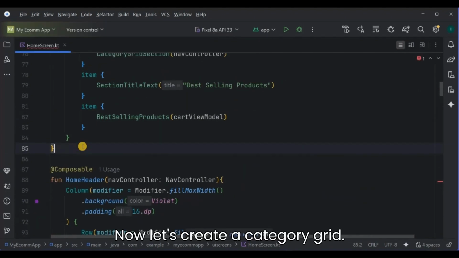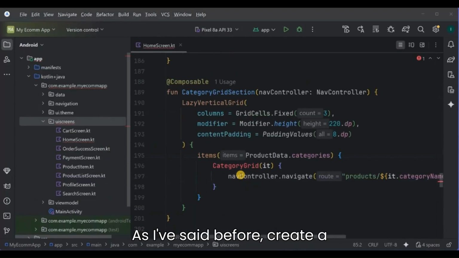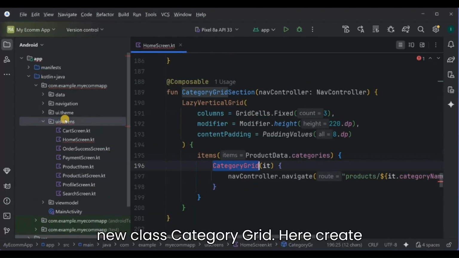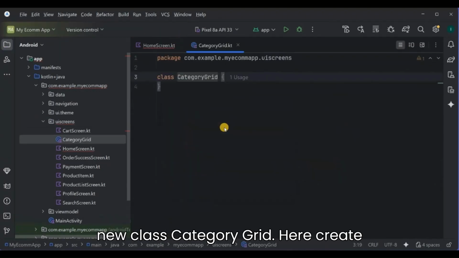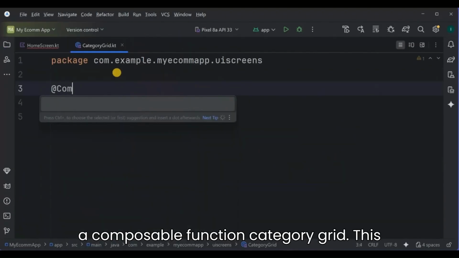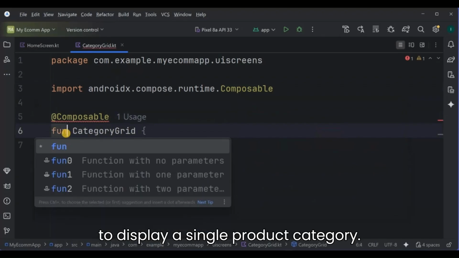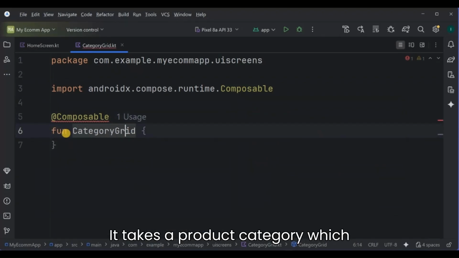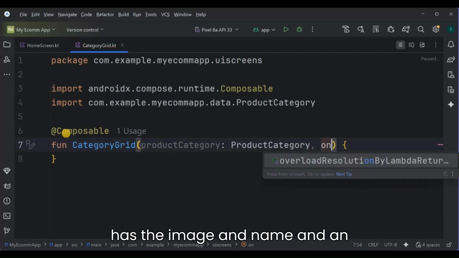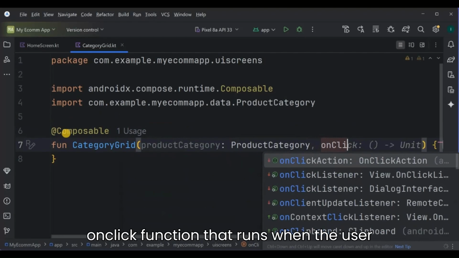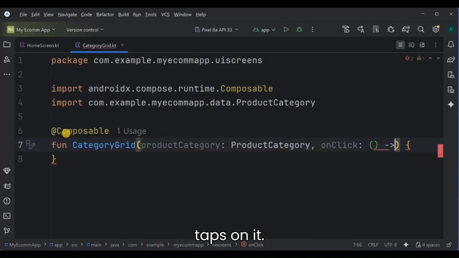Now let's create our category grid as I said before. Create a new class, CategoryGrid. Here, create a composable function, CategoryGrid. This function creates a small UI item to display a single product category. It takes a ProductCategory which has the image and name, and an onClick function that runs when the user taps on it.